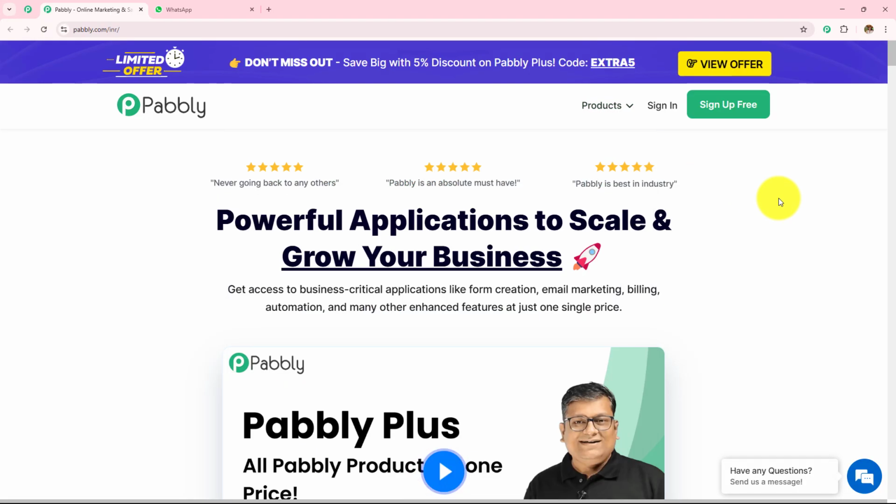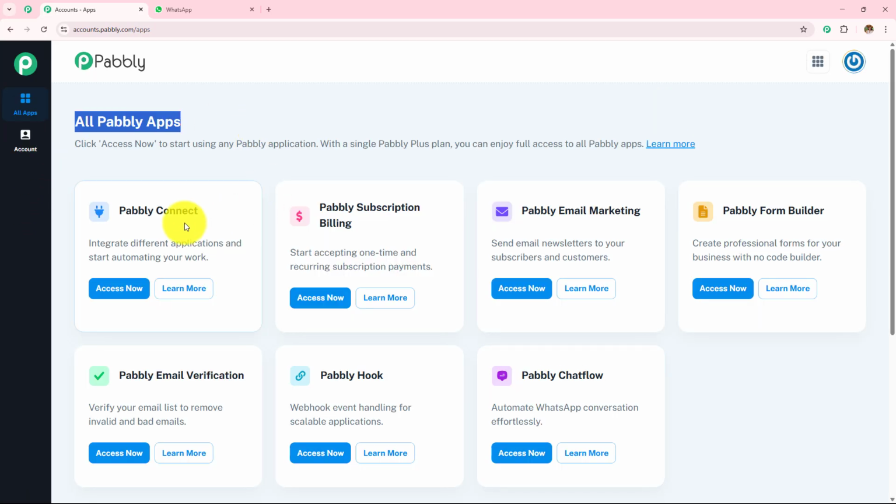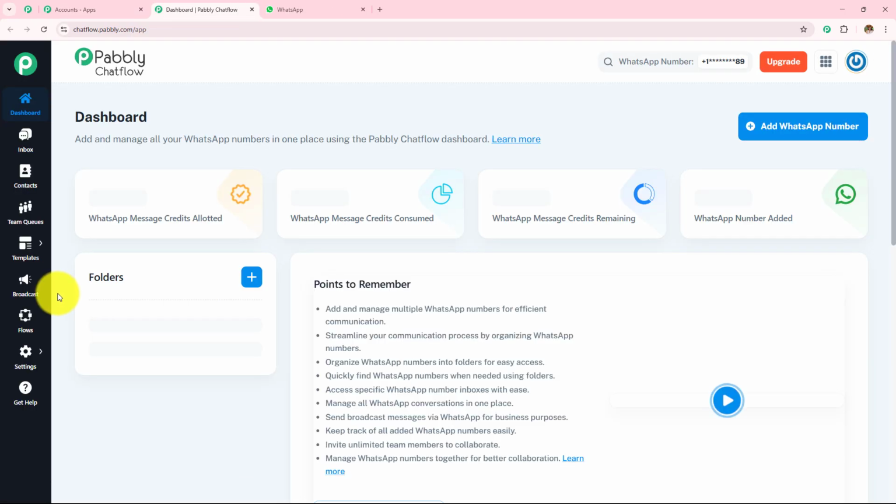Now after browsing the website, we need to sign in to our Pabbly account. On the top right corner, you can see two options, sign in and sign up for free. If you are an existing user, click on this sign in, and if you are a new user, click on this sign up for free, and this will give you 100 tasks free on a monthly basis. As I'm an existing user, I'll click on this sign in. And here the all Pabbly apps page has appeared, which is showing me all the Pabbly applications. Here I'm going to click on this Pabbly Chatflow Access Now.